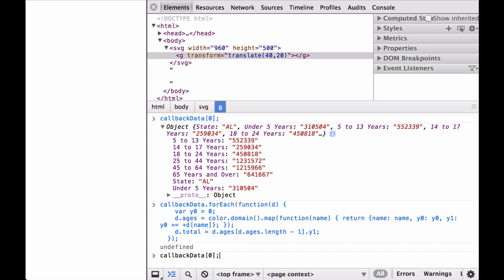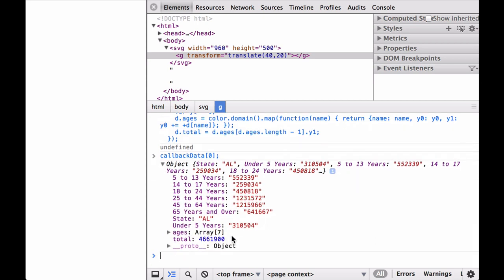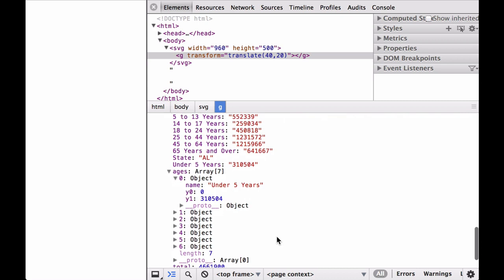Now we look at the first element again. Note that this state is AL, which stands for Alabama. This time you can see that 2 new key value pairs have been added. We look at the first object and the key value pair of ages and the array. You can see that the name of the age group, which is under 5 years, has y0 as 0 and y1 as 310,504.